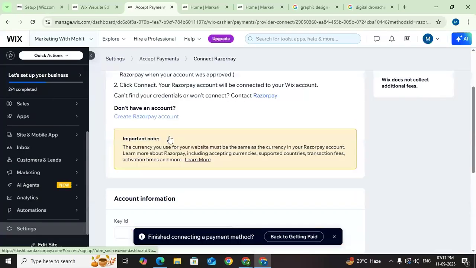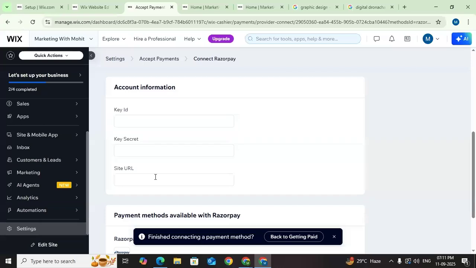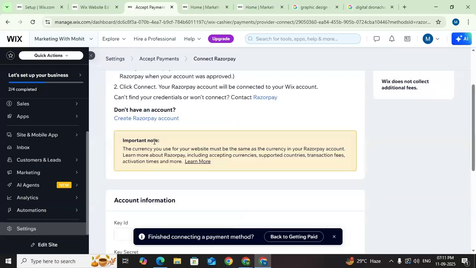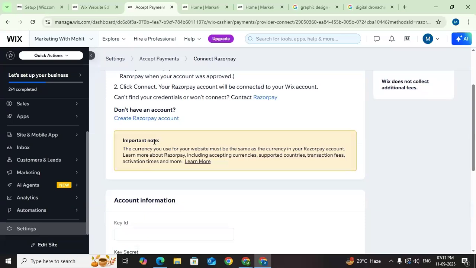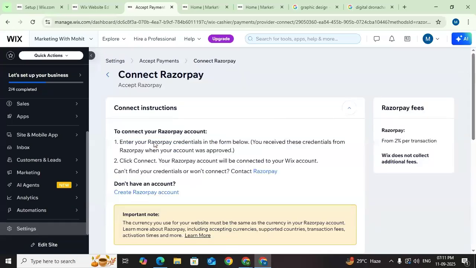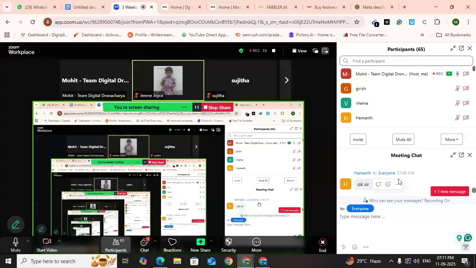and here you can add the credentials of Razorpay that you can see from your Razorpay account if you already have one. But if you don't, you just click on Razorpay account creation and you can create your account there. So this is how you can add the payment gateways.